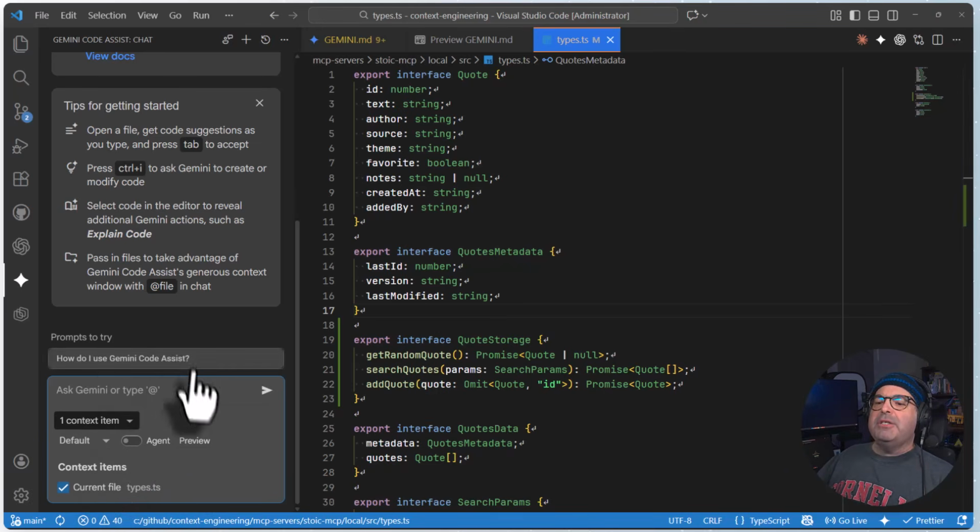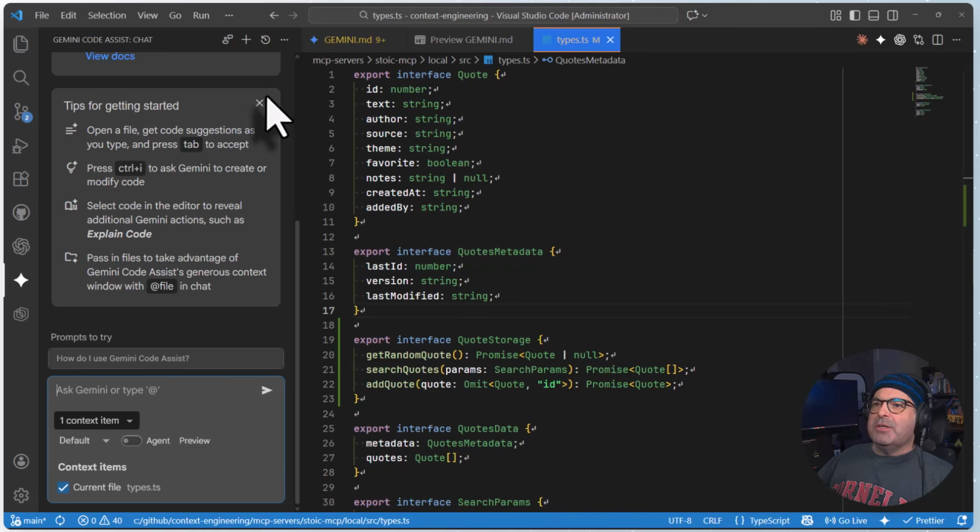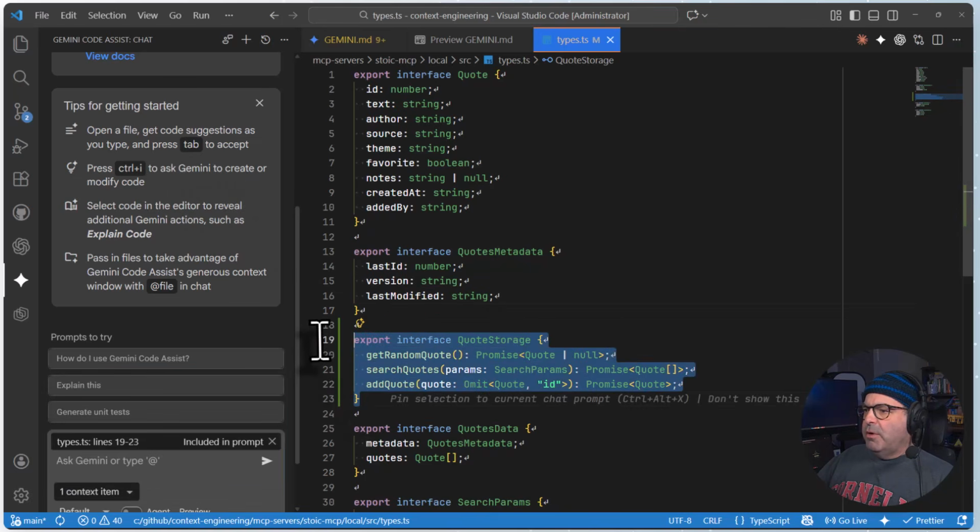But we can see in this chat, I've already got the current file open as context. Let me show you this from scratch. Let me open up a new chat, and let me get rid of this news here. Let me see, is there anything in the news that you should know about? Tab to accept, Control I to ask questions, like for this quote storage.